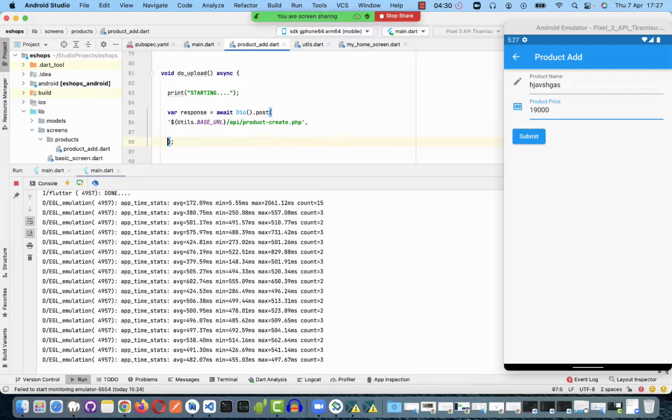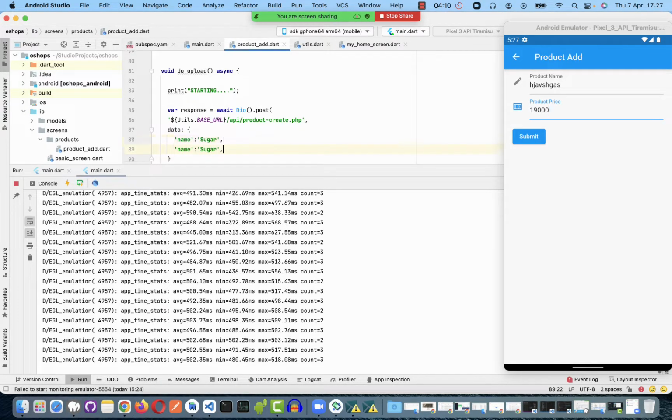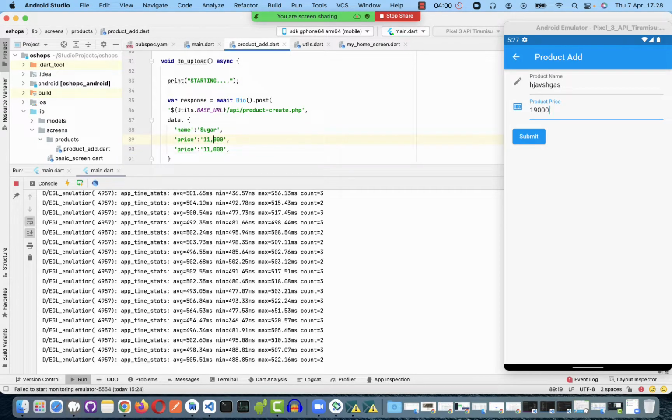And this parameter is going to be called data. And then you open a curly bracket, and then you start putting parameter and value. So you're going to put name, put comma, and then put the value like this. Maybe sugar, comma. So they need price, maybe 11,000. There should be no comma, it's an integer.